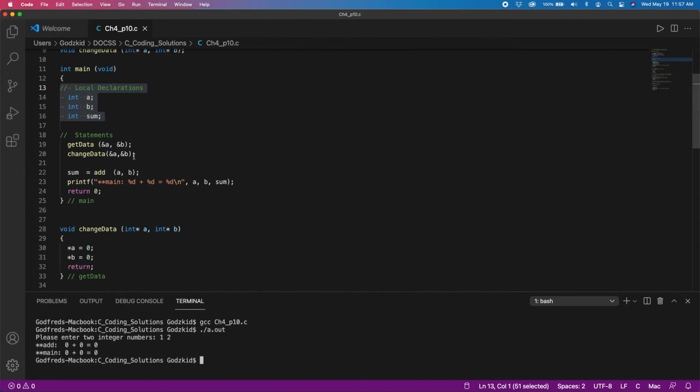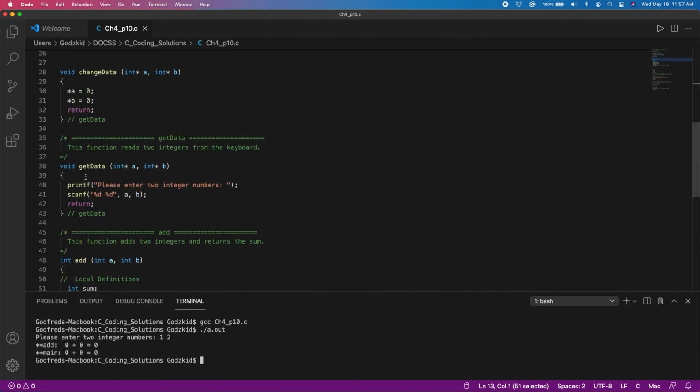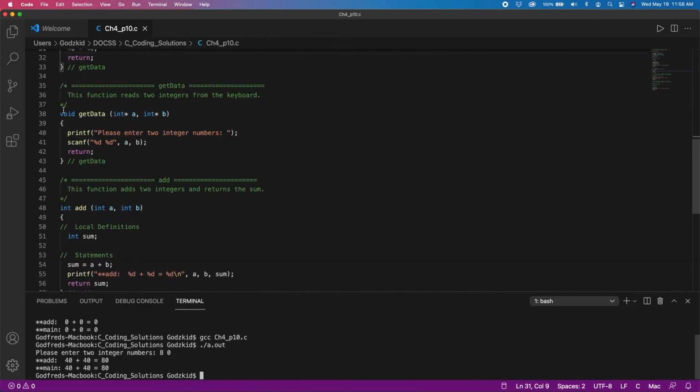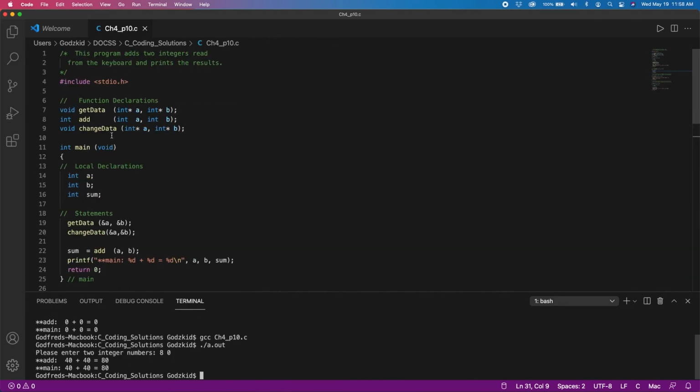So yeah, we can also change this to 40. So it always gives us 80 if we need to, regardless of whatever it is that the user enters. So I could put 1 and 0, 8 and 0, and still get 80, right? So yeah, just keep that in mind, and that's basically how pass by address works.